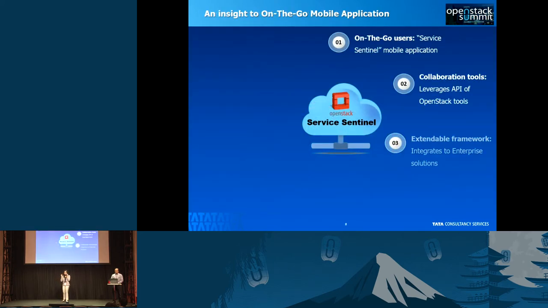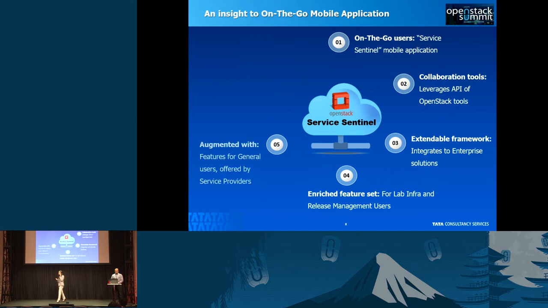Okay. So we now will do a deep dive into the top level features of Service Sentinel. What are the key features that it provides today that make it unique? The first one being on the go, that is it allows anytime and anywhere access of the OpenStack operations to the user. The second one being collaboration tools, that is it can be made interoperable with various OpenStack collaboration tools as well.